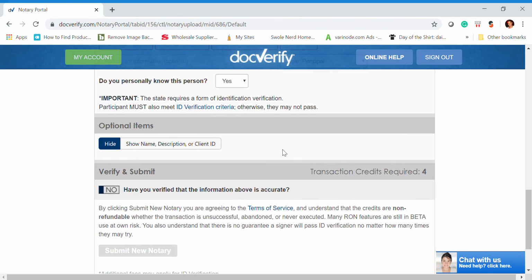Once we scroll down here, if there is any other optional information you'd like to include to identify this person, such as an ID, a client ID, or a description, or some type of other name that they go by, or whatever it would be, you can also put that optional information within this as well.